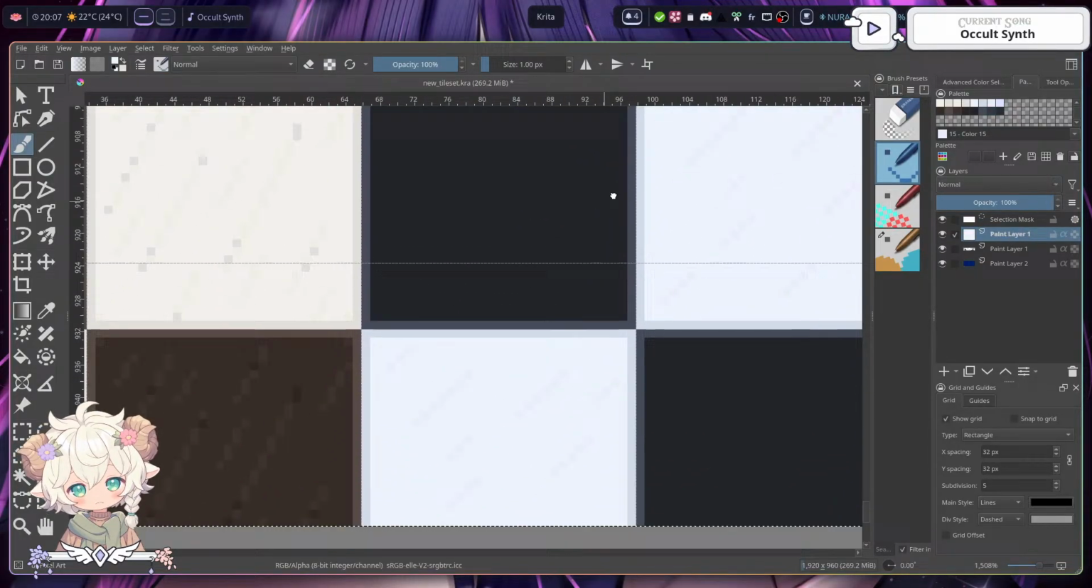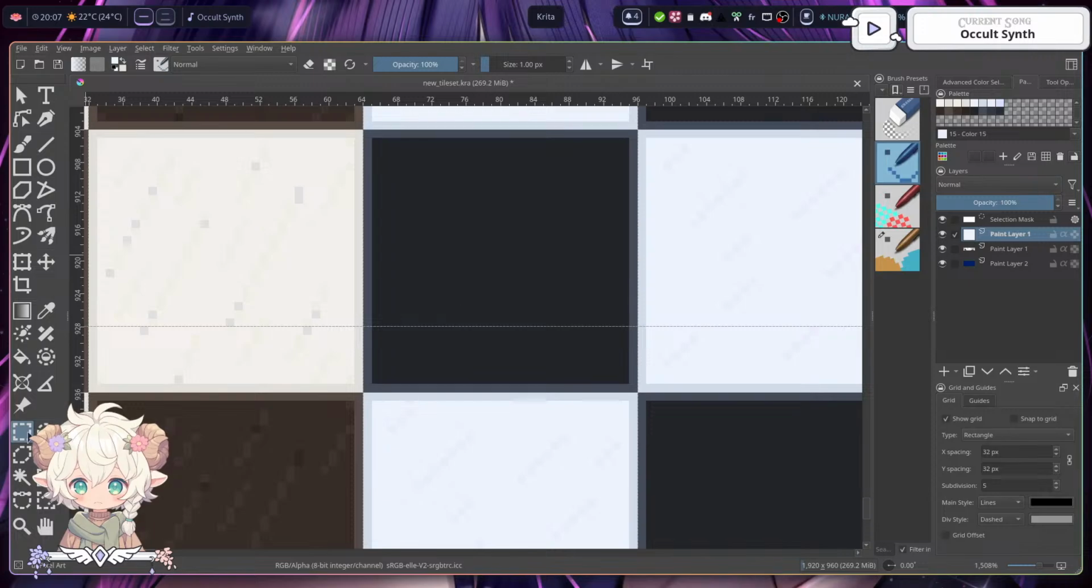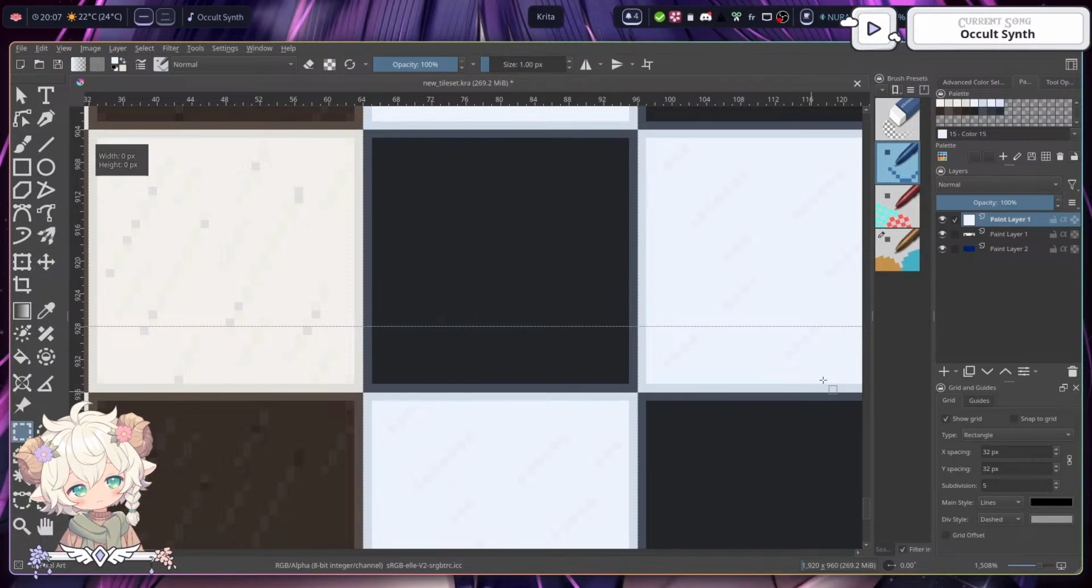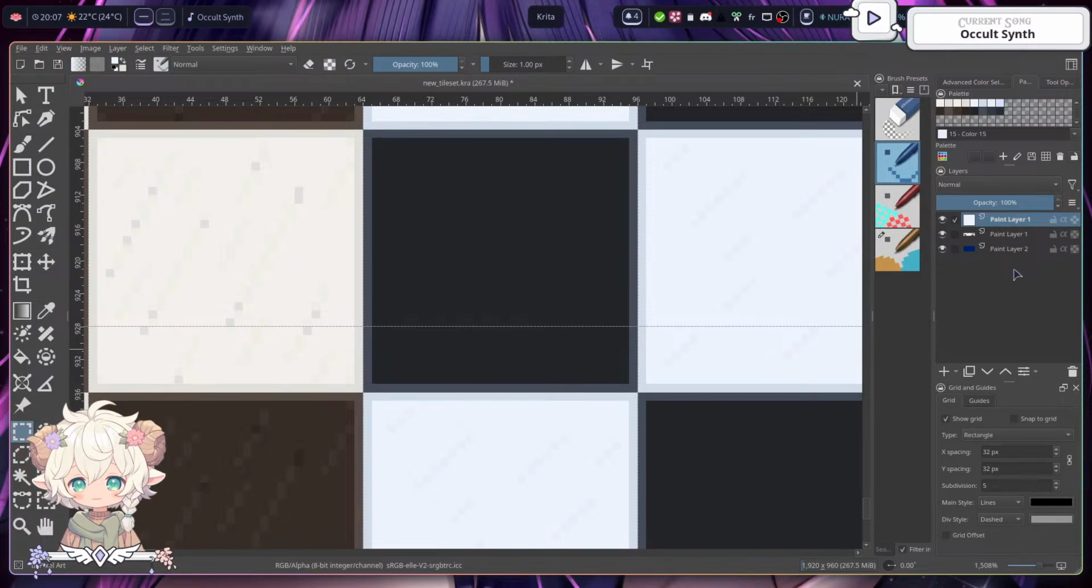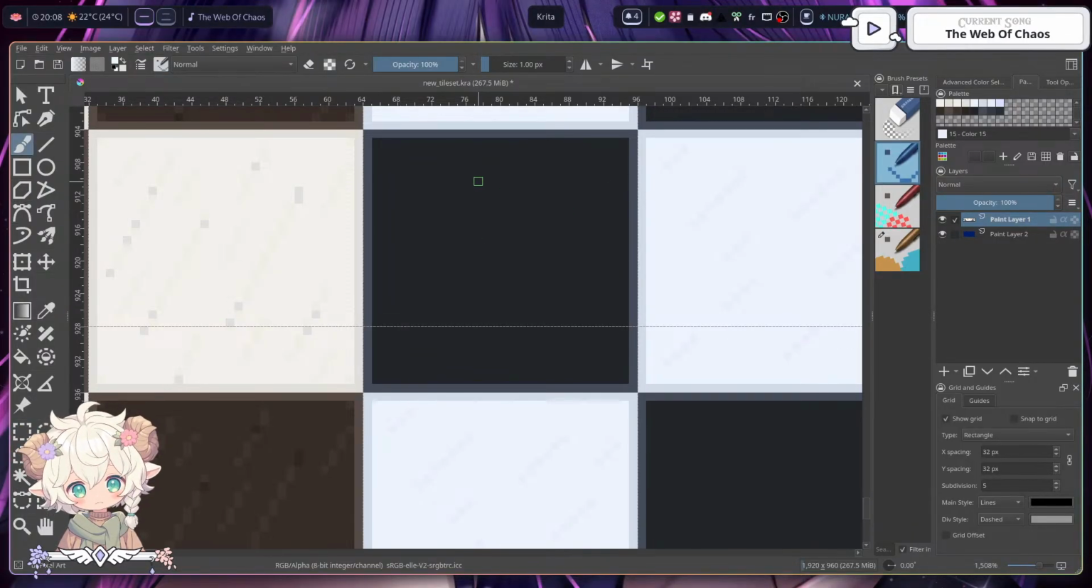Why do I have a selection mask? I have no idea. But sure. Can I control E then? Oh, yeah, because I did control A, that's why. So, of course, I have a selection mask. Makes sense. Yeah.